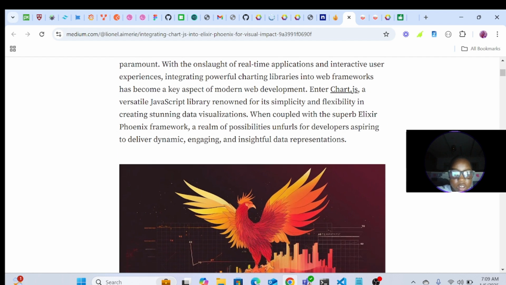So you see, this is a versatile JavaScript library renowned for its simplicity and flexibility in creating stunning data visualization. So thank you, JavaScript.